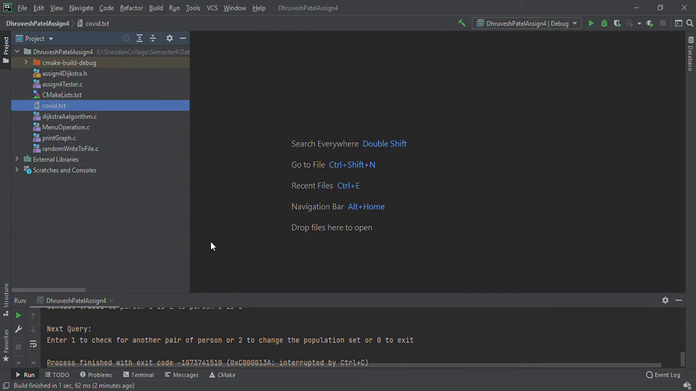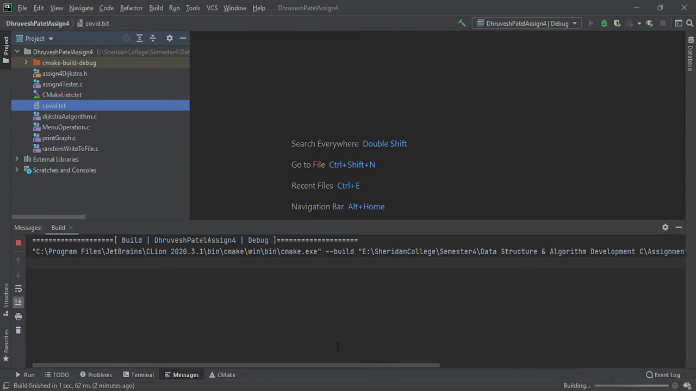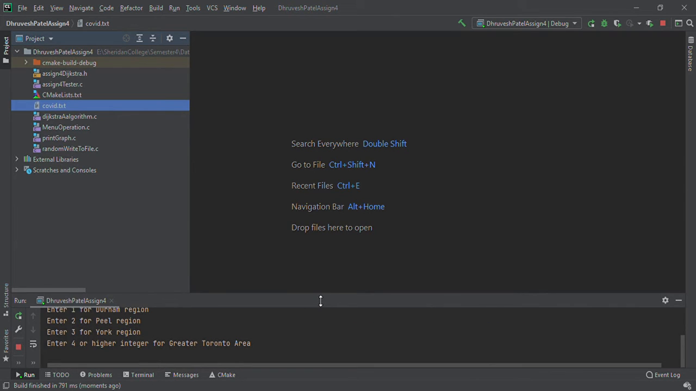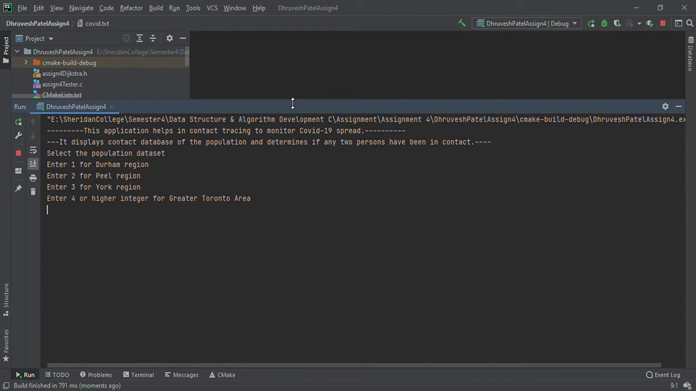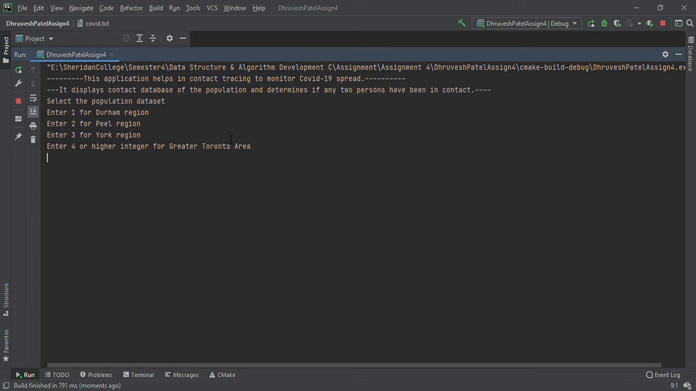So let's run the code. As you can see on the screen, it asks to select the population data set: enter 1 for the Peel region, enter 2 for the Peel region, enter 3 for the York region, enter 4 or higher for the Greater Toronto Area. So let's go with 4.